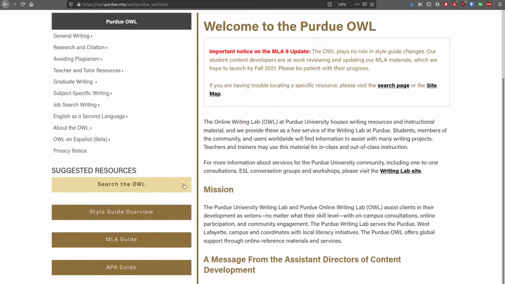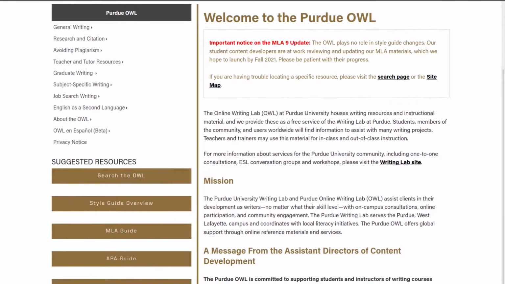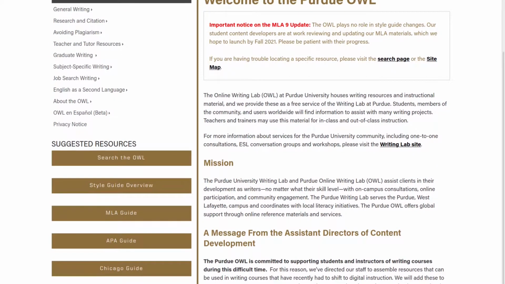What you want to do is scroll down just a little bit and then find the guide for the style that you are going to use. For your final assignment in 102, I'm going to ask you to use the format that you would use for your major at Towson. If you don't know what your major is, or you don't know and don't want to find out what style you're going to use, I want you to use MLA.